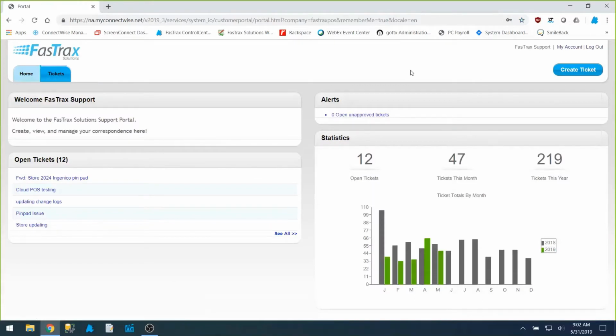So anytime you have a ticket, if you prefer to reply or create tickets in the ticketing portal rather than utilizing email, you can totally do that. This home screen will give you a list of your open tickets that you have, and then give you some stats on tickets you have over the course of time. To create a new ticket, just simply choose that Create Ticket option at the top of the screen.